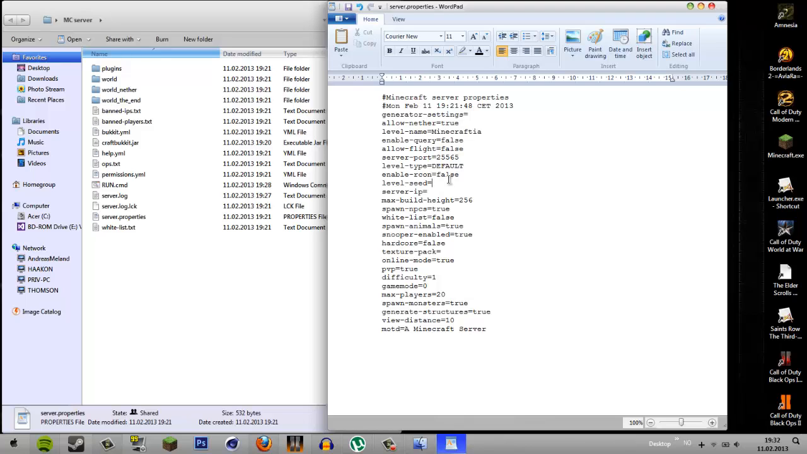Okay, the level seed is basically just a seed you want in Minecraft. I'm just gonna have a random seed now, like that. Okay, the server IP we'll get into in a second. Okay, the max build height speaks for itself. I want to have that at 500. That's how high you can build from the bottom. Spawn NPCs. Yes, I want to spawn NPCs.